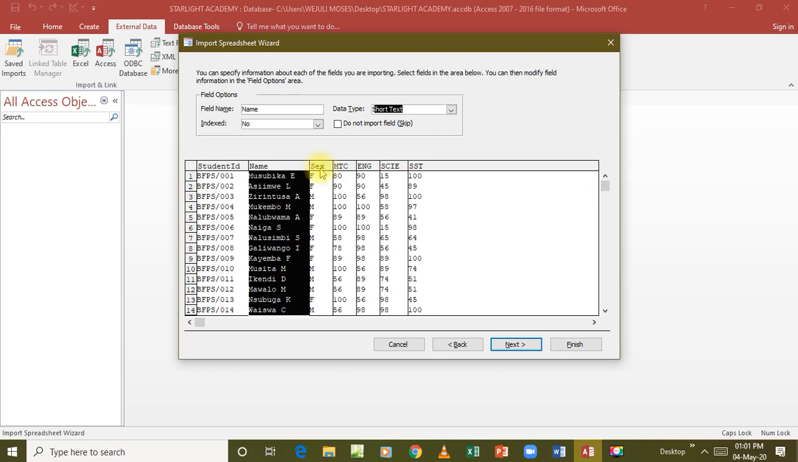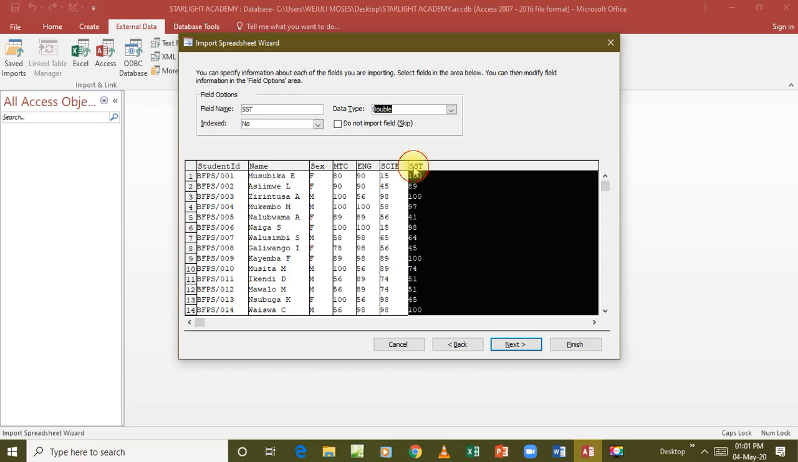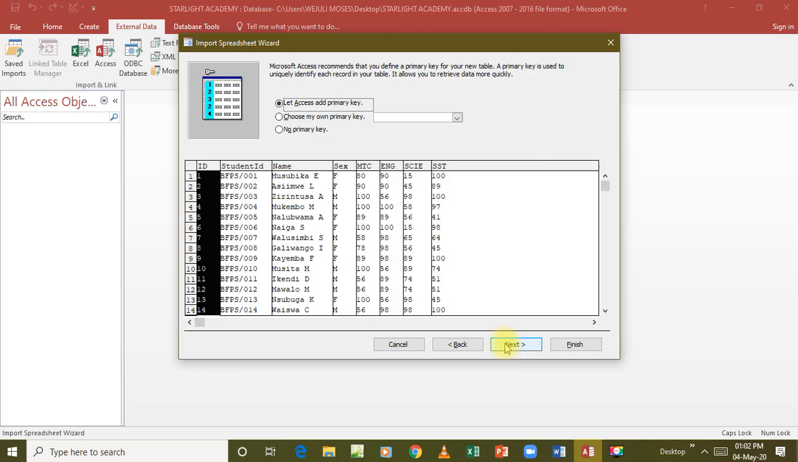Then name. It is short text. Sex. It is short text. Mathematics. Double. Double stands for number. English. Double stands for number. Science. Double stands for number, and SST double stands for number. So that means all my data types are okay. In case they're not fine, you come and change to whatever you want. Then I come to next.